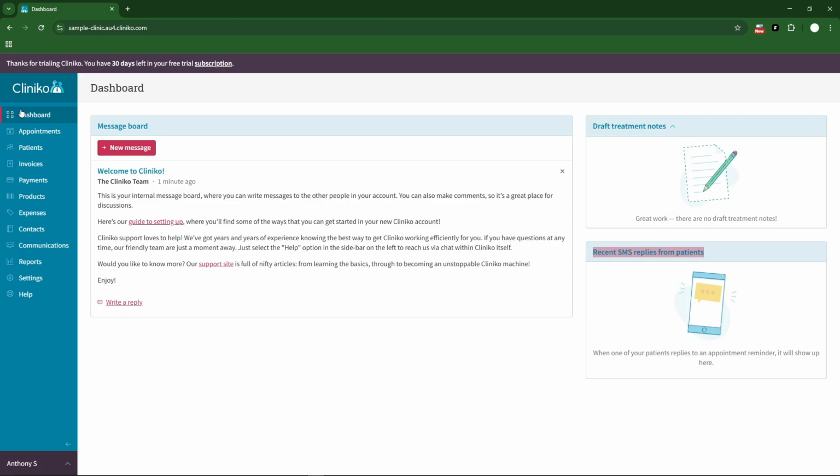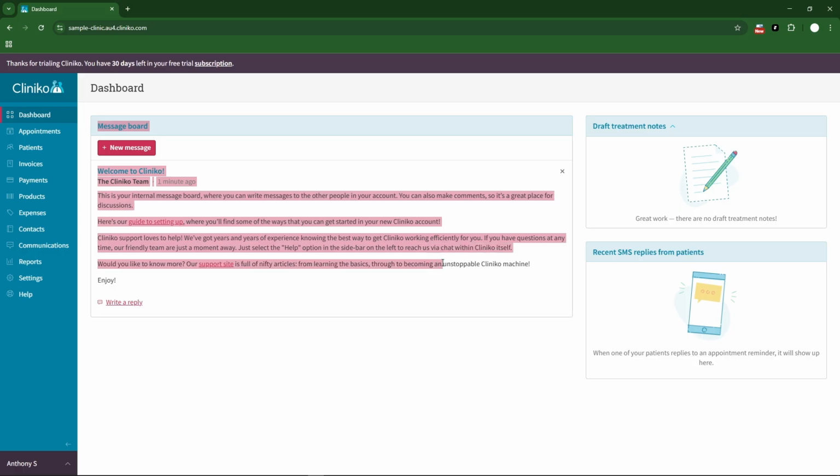So the dashboard is basically an overview. The SMS replies here are from patients inquiring about your services and treatments, and of course the bulletin boards right there. That's the dashboard for you.